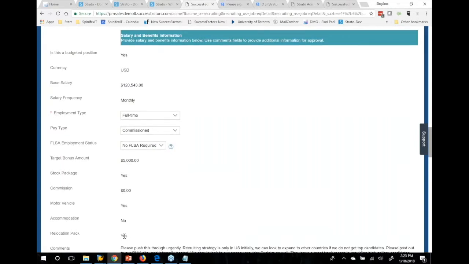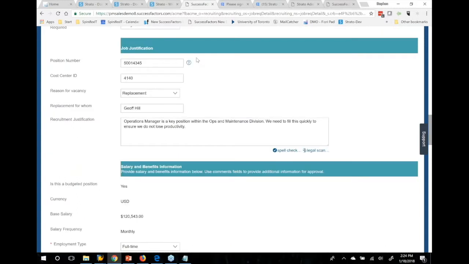Yes, it does. These types of fields that are included in the requisition are the types of information that need to be included in an offer, right? Does this offer relocation? Does this offer a stock package and things of that nature? And the person that we're going to use in our demonstration is this guy. Let's just go over to the candidate.